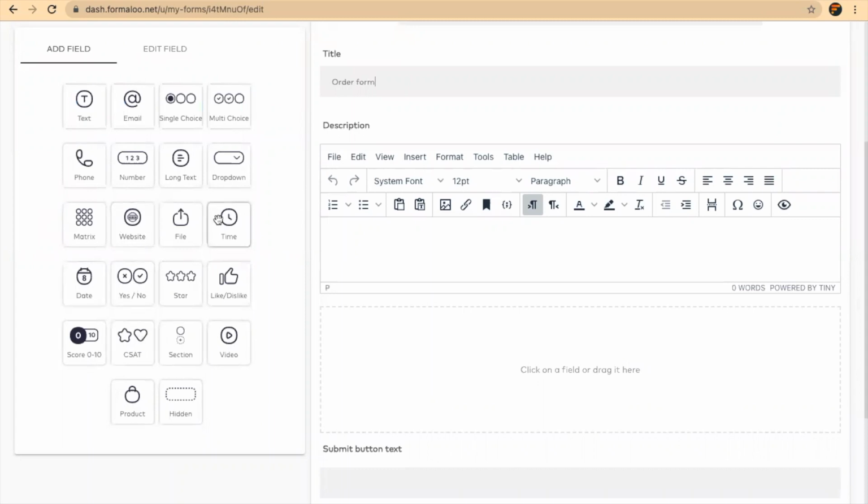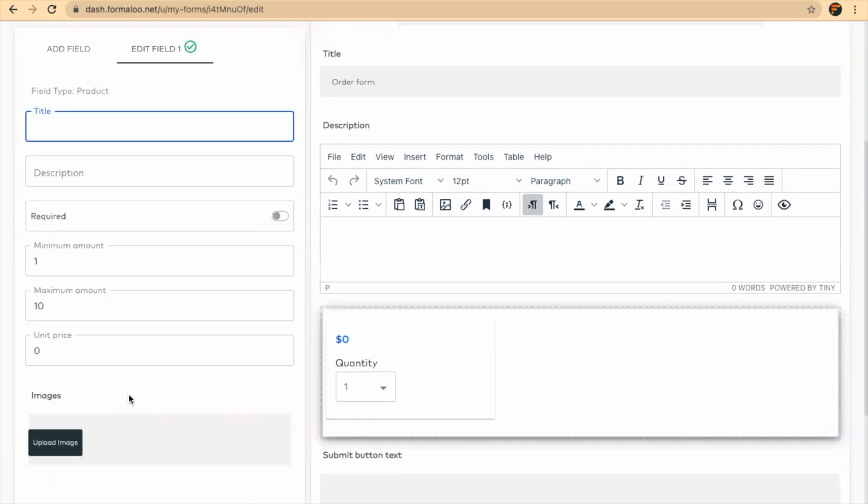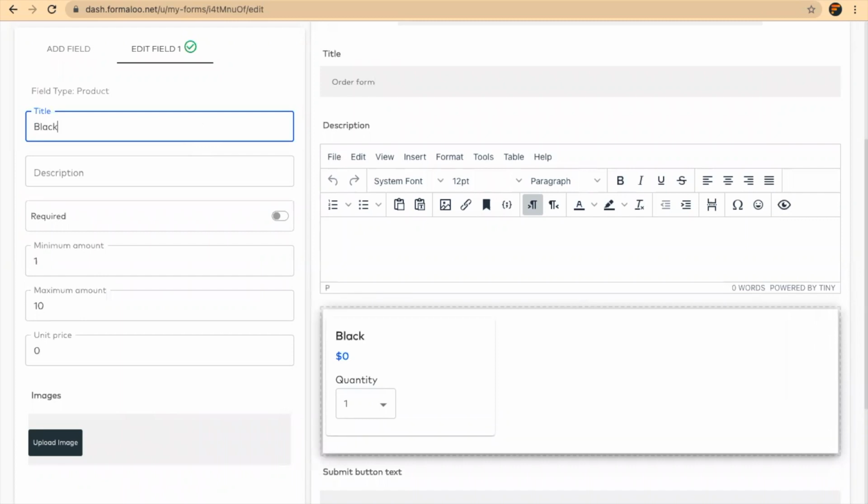So there is a product field. Let me find it. It's here. You will click on it. And here you can name your product. Let's say a black t-shirt. Okay.